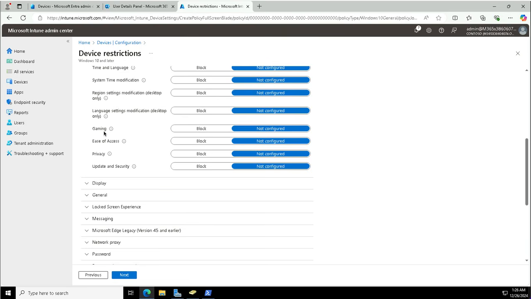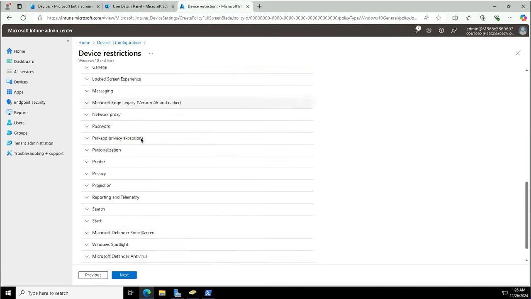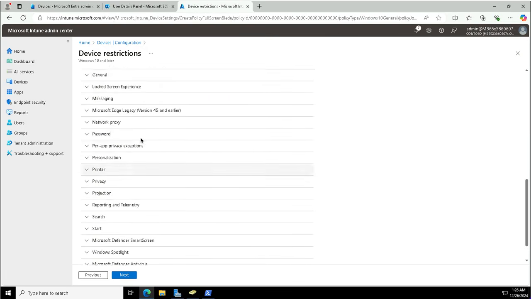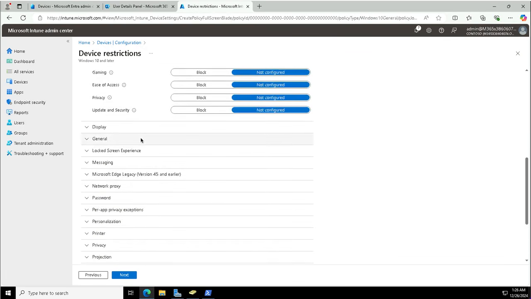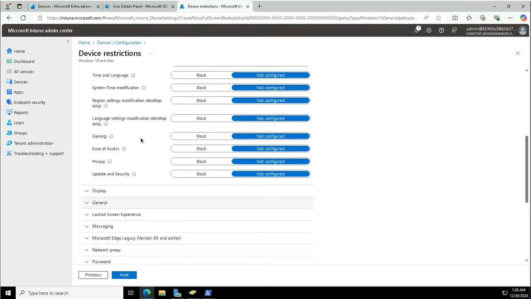We have many other settings, region settings, system time modifications. If you are an Intune administrator, then you can spare time on these settings. To keep the video short, I will be doing it for games. Rest you see that for printers, privacy, and lots of things, display, general settings are there, lock screen experiences, messaging. This is the most time consuming part in the Intune administration, you can say, where you have to carefully curate your profile for the requirement of your business.